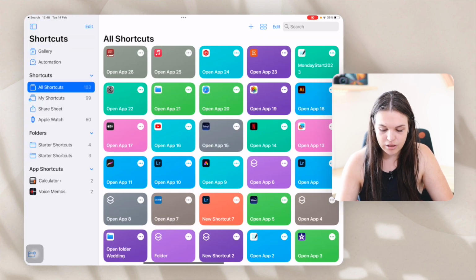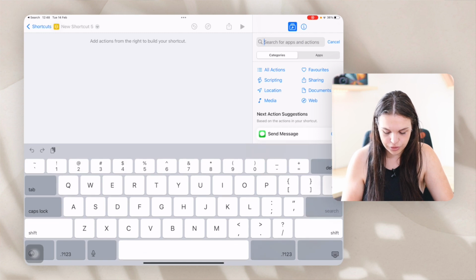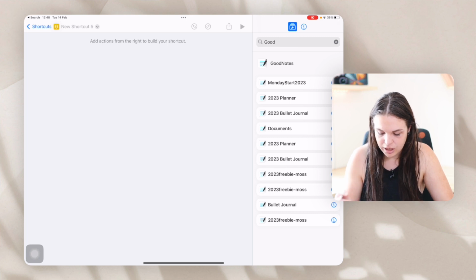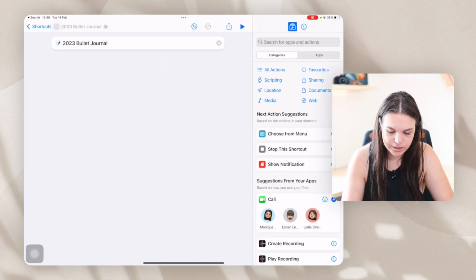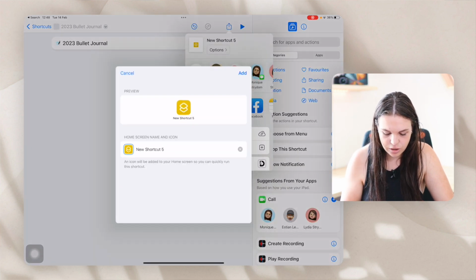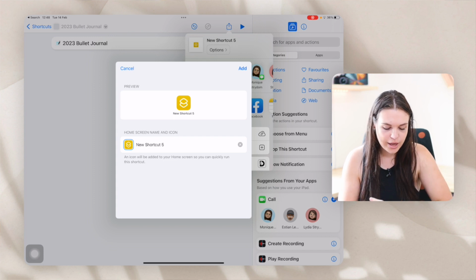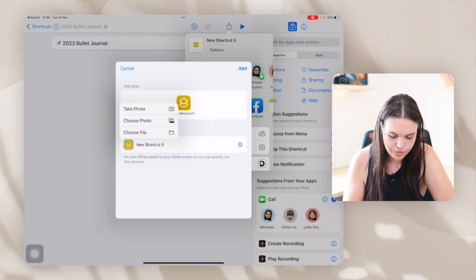Then you go ahead and click on the plus button and search for GoodNotes. And as you can see, it brings up all your different types of documents that you have. So I'm gonna go ahead and just add this 2023 bullet journal. You just tap on it, and then all you need to do is click on share, add to home screen, and then you can customize the app icon, such as how it looks on your home screen. So I'm just gonna go here, choose file.